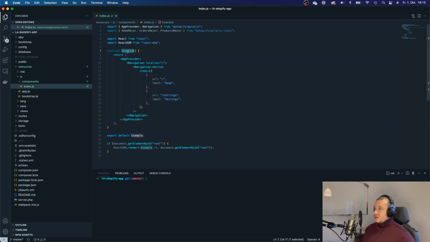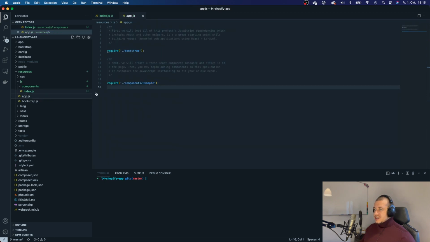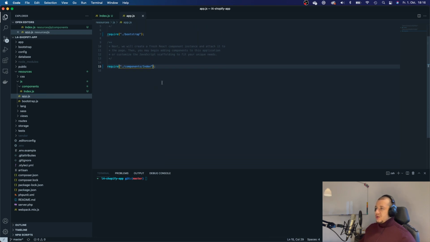Then I want to go to the function name and say it's going to be called index. Let's copy this right here. I'm going to export this function and it's exported with the name of index. I'm going to say here document get element by root. That is still the same, and I want to render my index component now. Save it. Then I want to go ahead to app.js, and instead of requiring the previous example component, I want to require my index component that I just renamed.